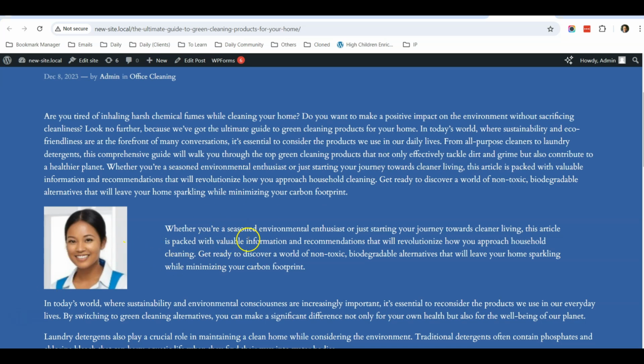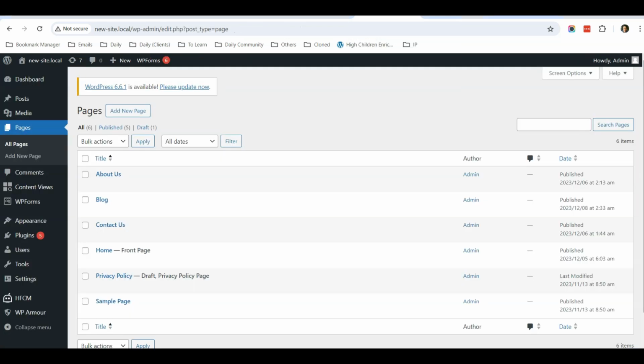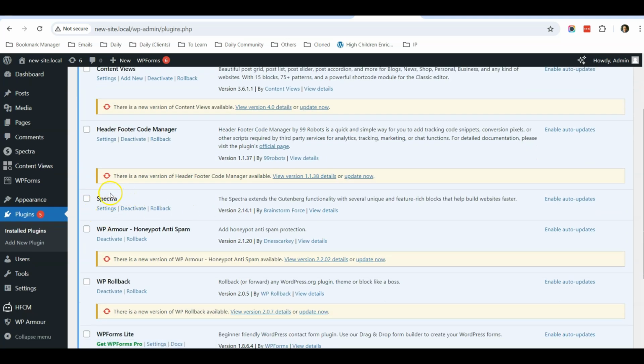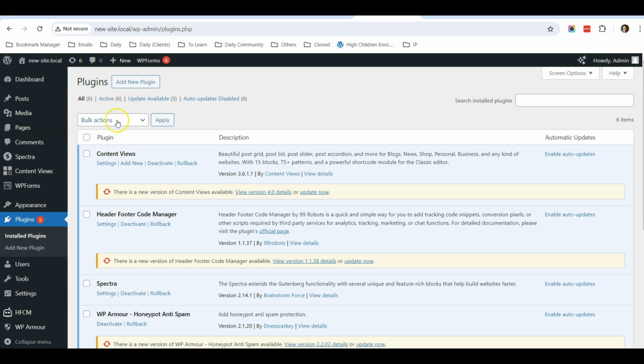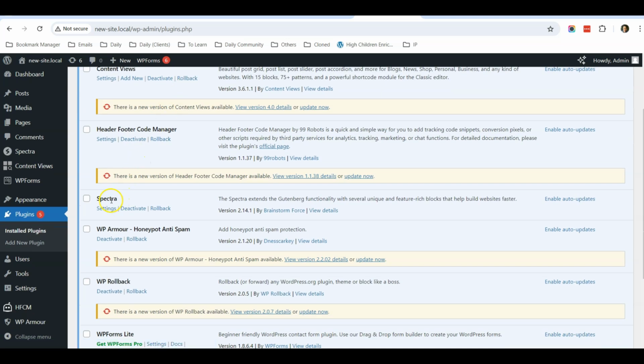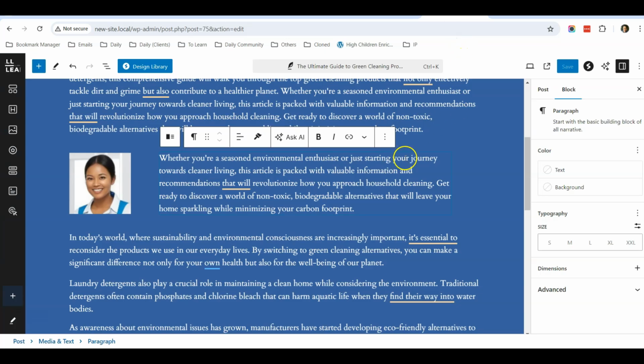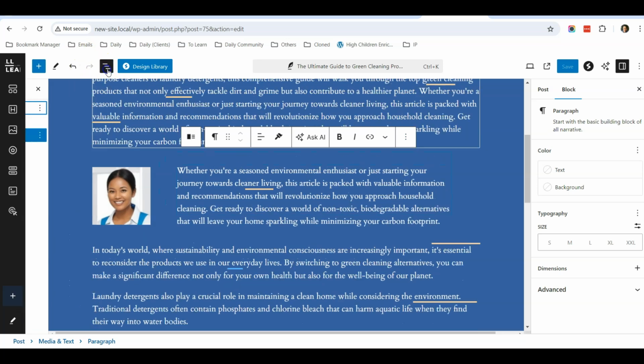So if you want a better effect, what you can do is install a plugin. And the plugin is called Spectra. This Spectra will help you to add more ability to the default Gutenberg editor. Okay, so you just need to go to plugin, add new plugin, search for Spectra and click install and activate. So after you have activated the Spectra plugin, let me show you what you can do.